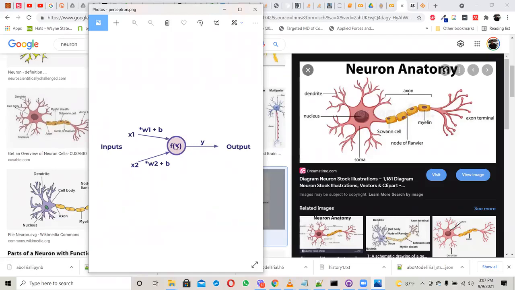Okay, input, processing, output. Here also input, processing, output. So that is the equivalence. This is the neuron, this is the neural network, the basic unit of the neural network. Now this basic unit of a neural network has a name known as the perceptron. Okay, that is the perceptron.